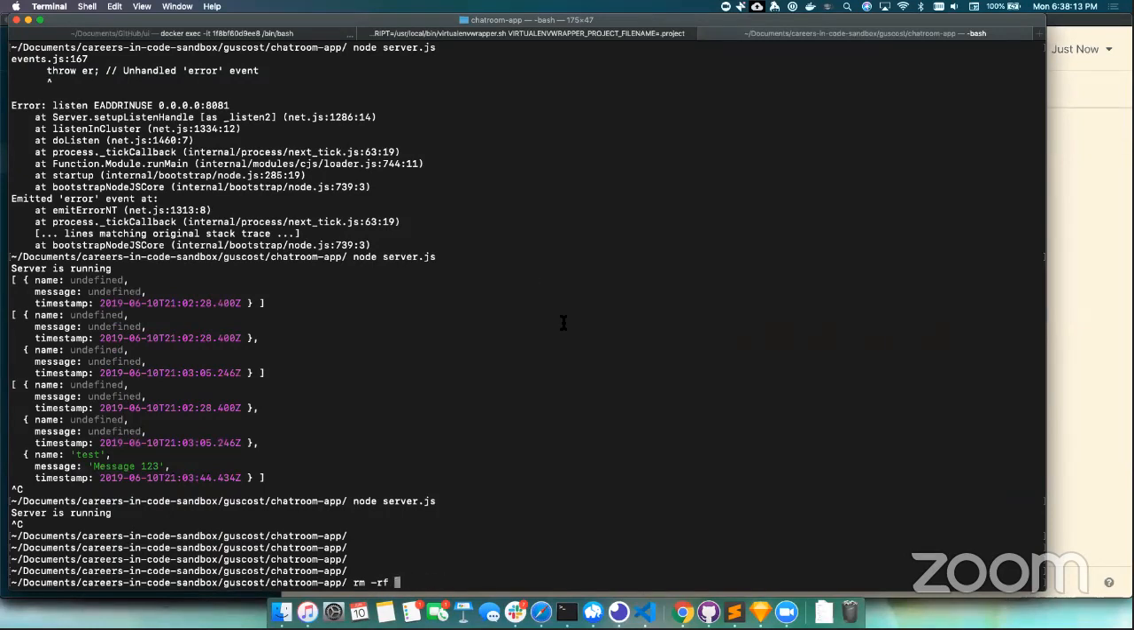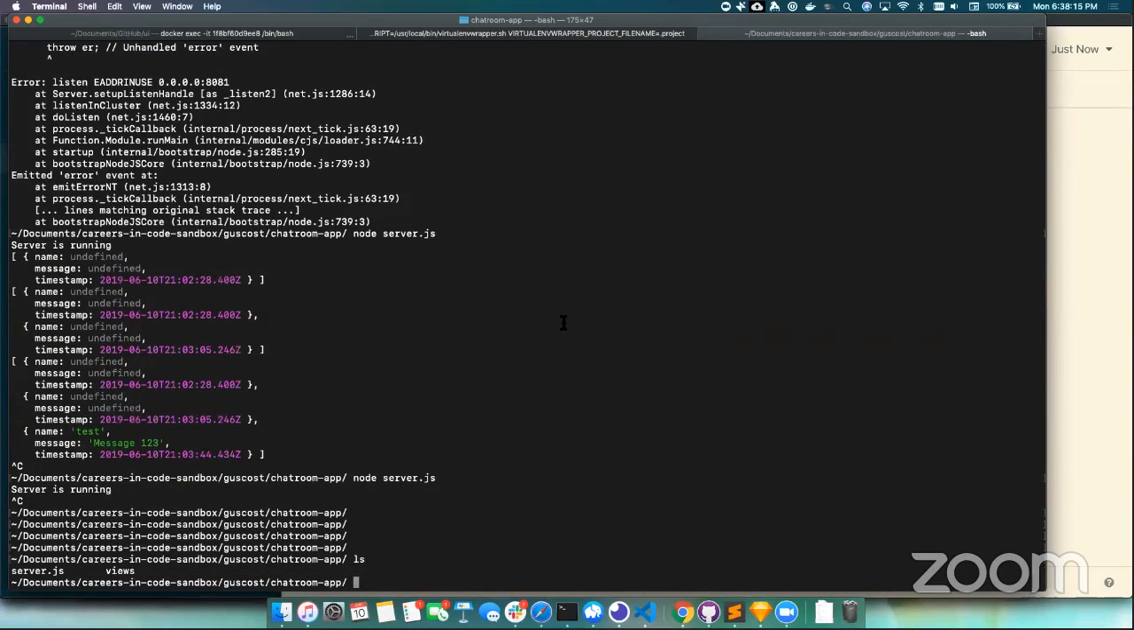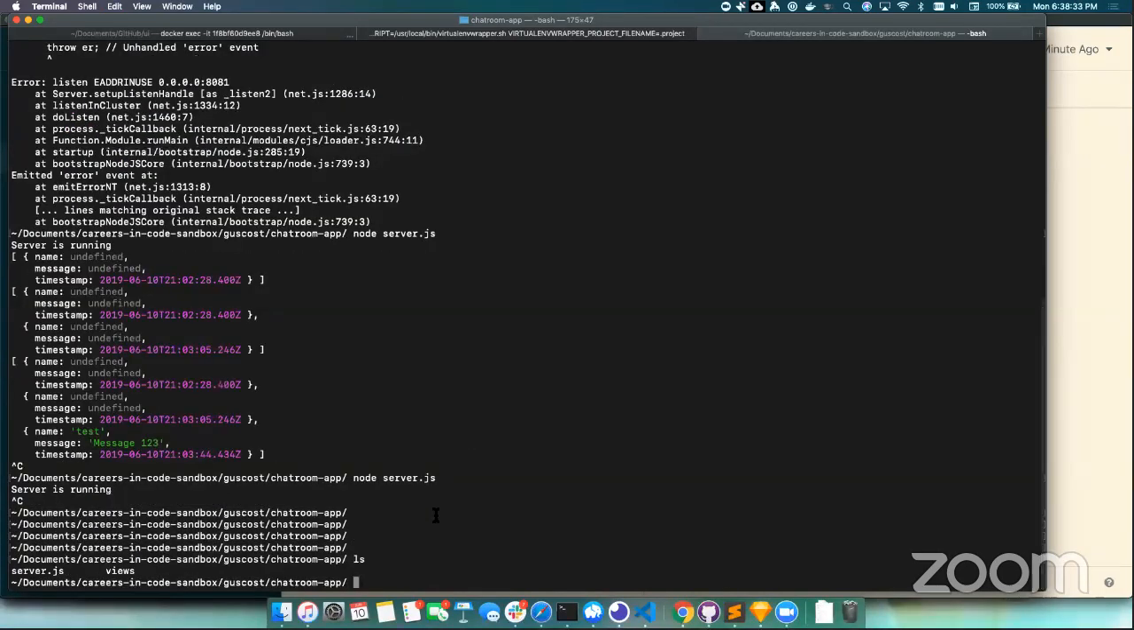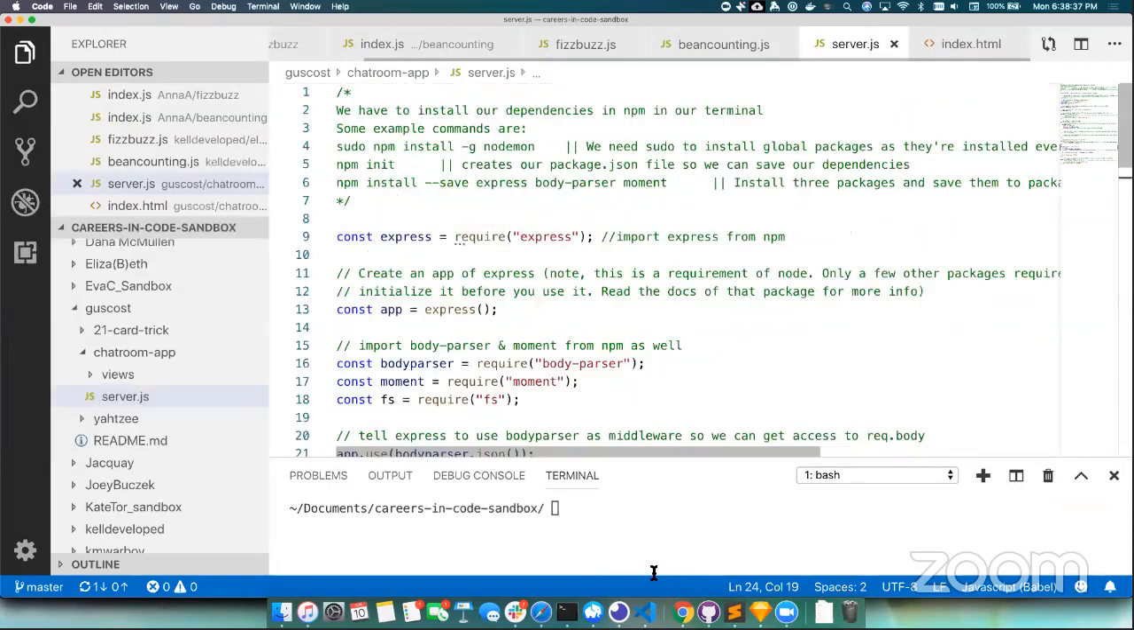Nope. Why don't I see a node modules? Ah. Well, anyway, I don't know what happened, where my node modules are or whatever.